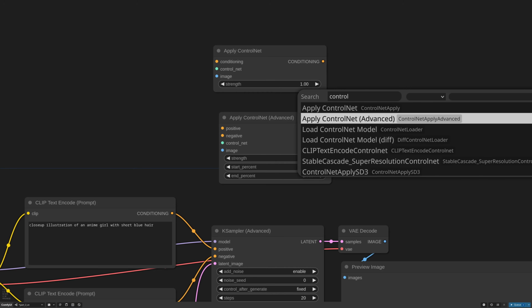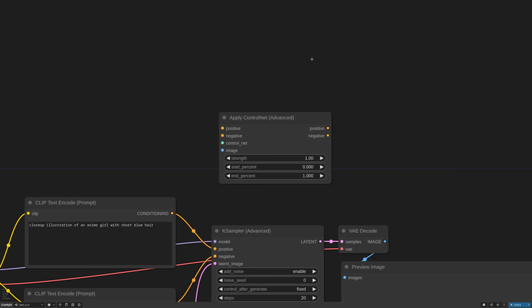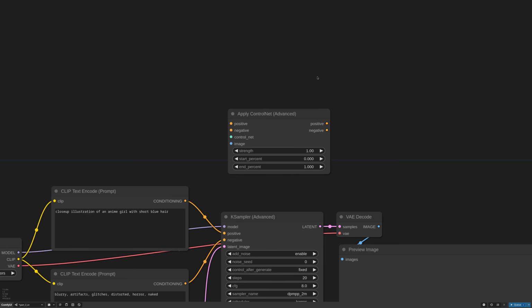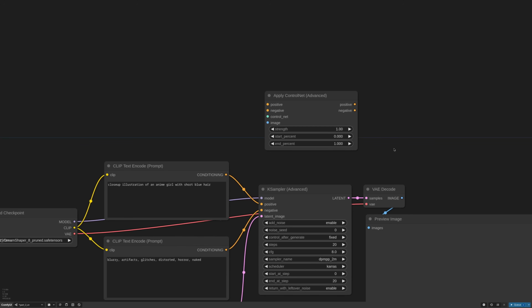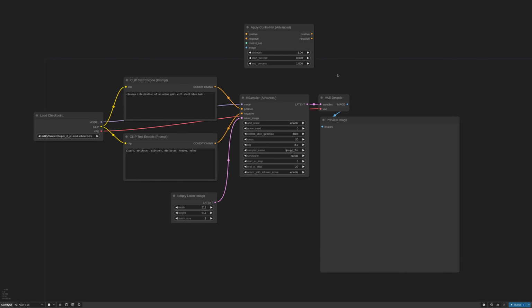There's actually a third one called ControlNet Apply SD3 that is specific for SD3, of course, but it works the same way as the Advanced. So there are dozens of control nets, and I can't possibly cover all of them in one video. But they all work the same way, so once you understand one, you can use all of them.